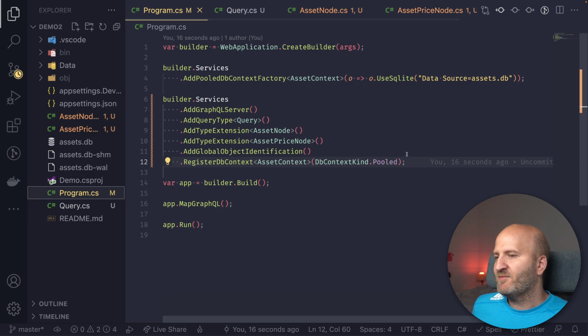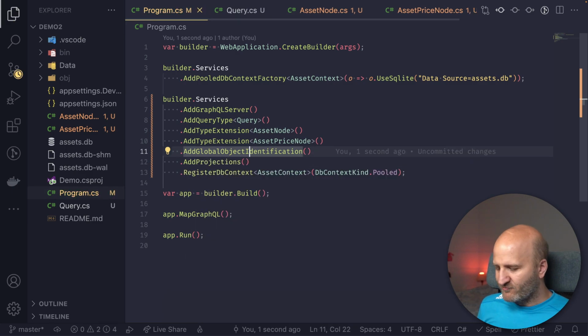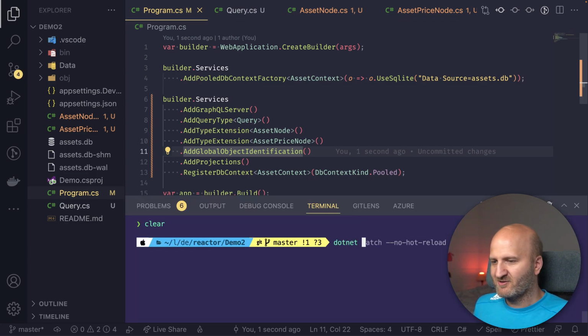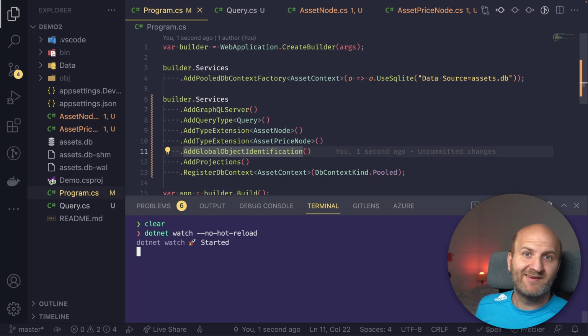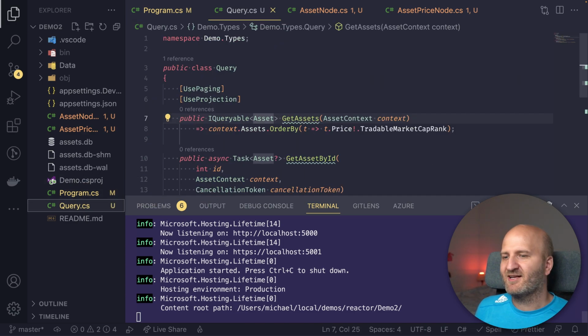Okay, and that means we also have to add projection here. With that, we are done. Our GraphQL server should work. Can I say watch, because we want to refactor that after we verify that it works. But actually, there's one more thing I forgot. Let's quickly have a look at query here.